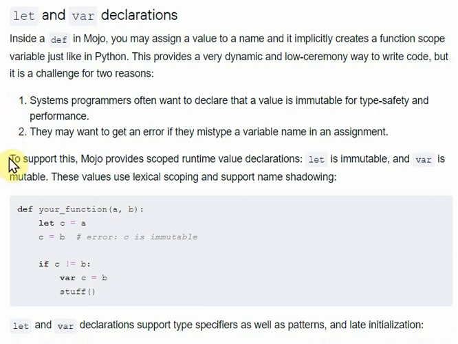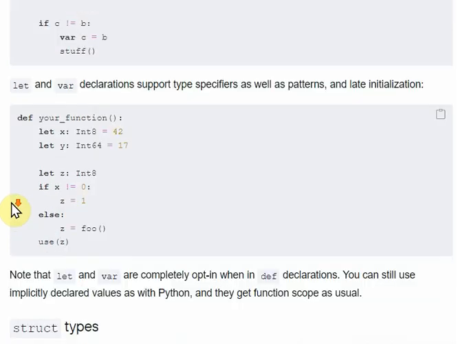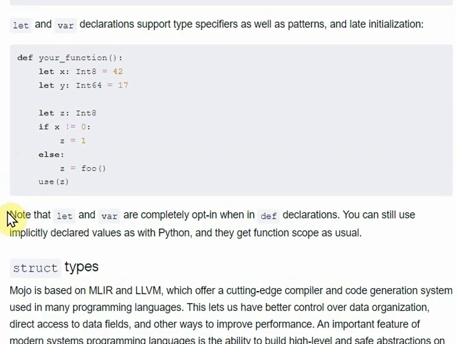To support this, Mojo provides scoped runtime value declarations. Let is immutable, and var is mutable. These values use lexical scoping and support name shadowing. Let and var declarations support type specifiers as well as patterns, and late initialization. Note that let and var are completely opt-in when in def declarations. You can still use implicitly declared values as with Python, and they get function scope as usual.